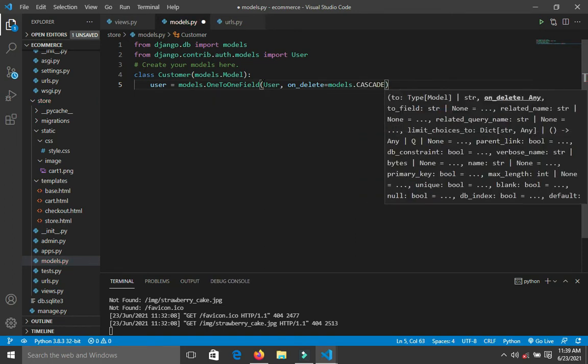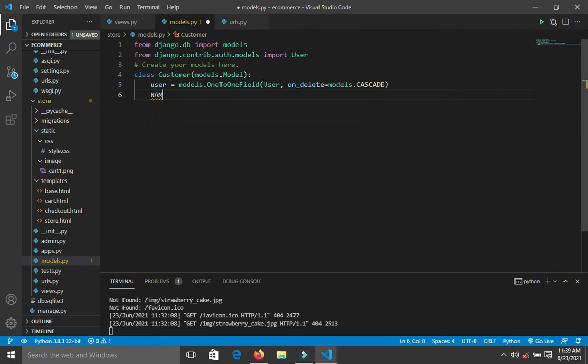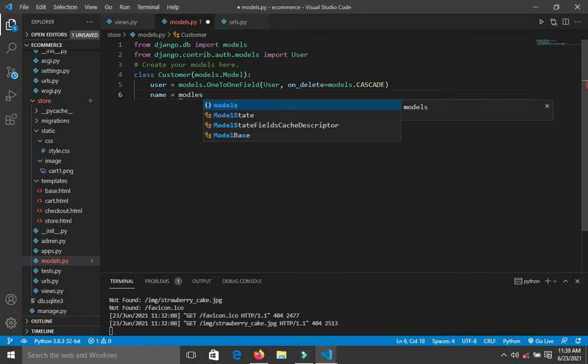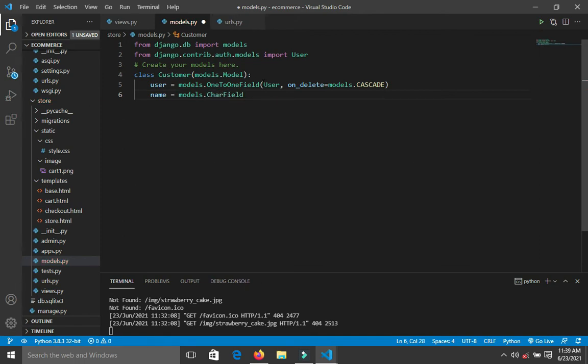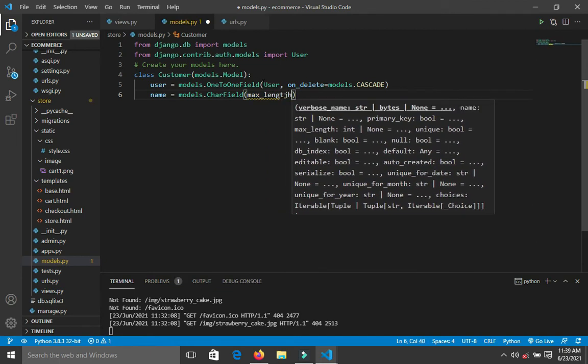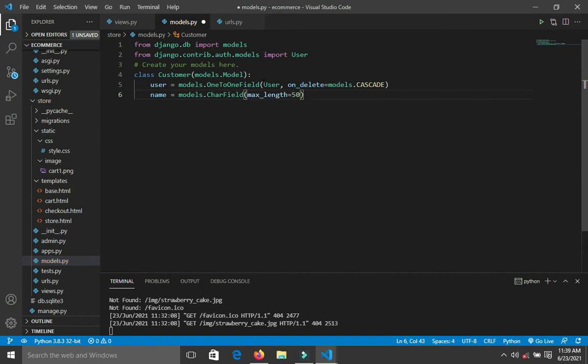So I'm going to create a name attribute for our user. I'm going to simply say name should be equal to models.CharField. I'm going to give it a max length of, let's say, 50. I'm going to do the email field also. So change this to email field. Let's say there's only this.